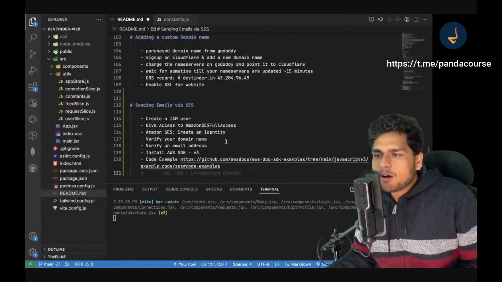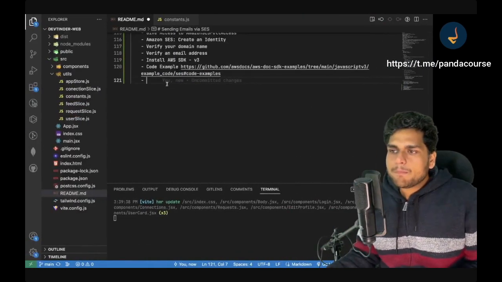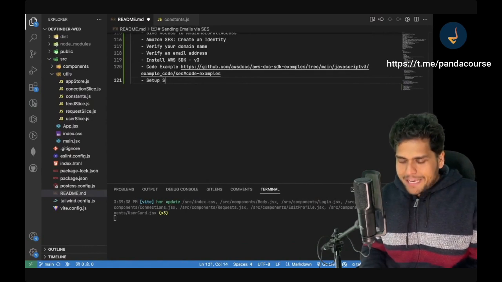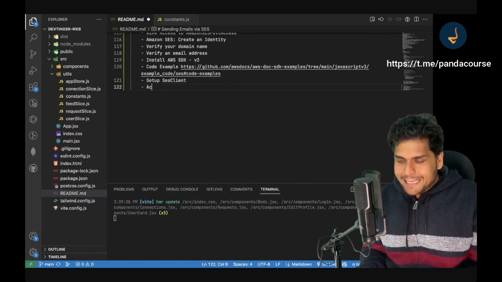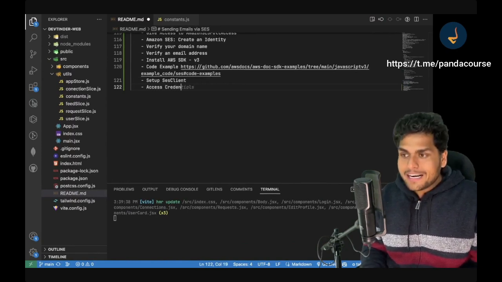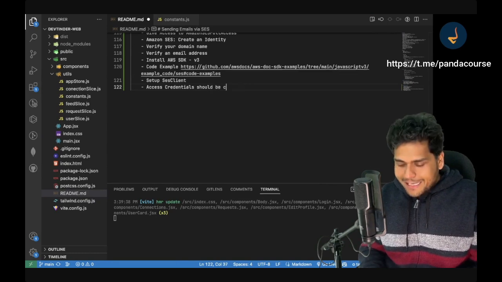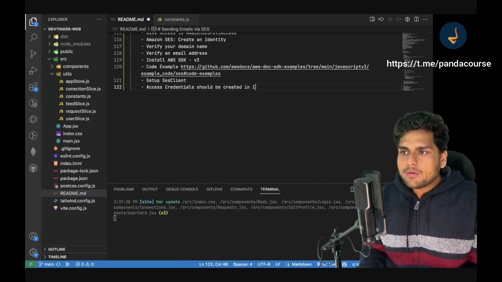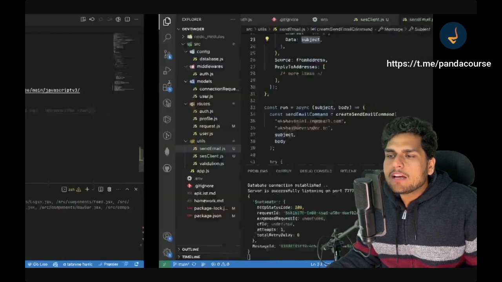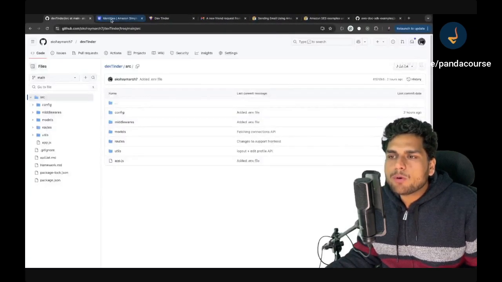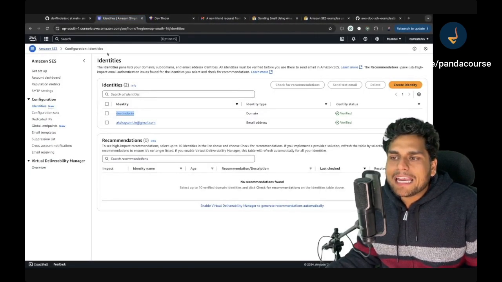Let me take down a few notes. These are the code examples. You have to set up the SES client, and you have to make sure access credentials are created on IAM, right? You have to create your credentials in your IAM account also, okay? You know what I'm talking about, right? You have to go to SES and your IAM identity.